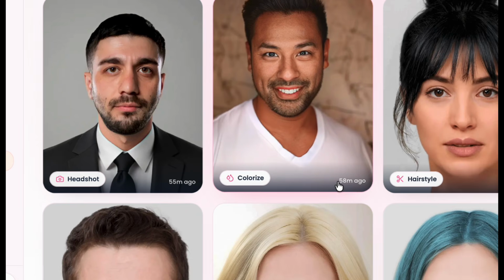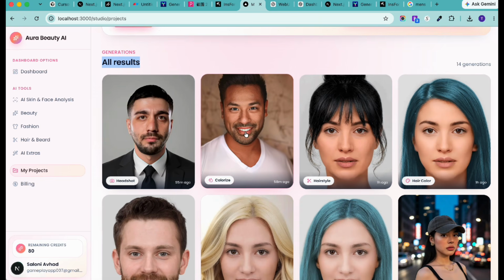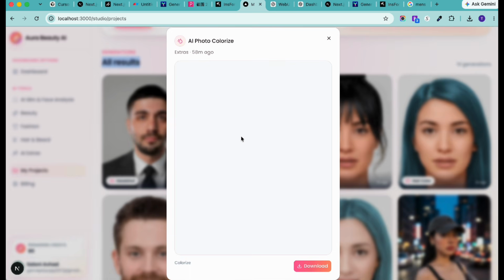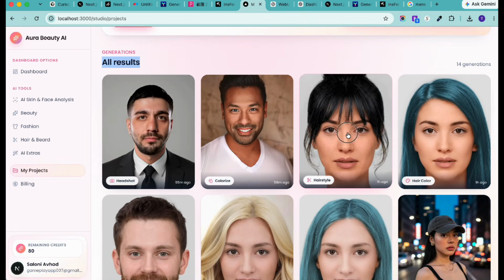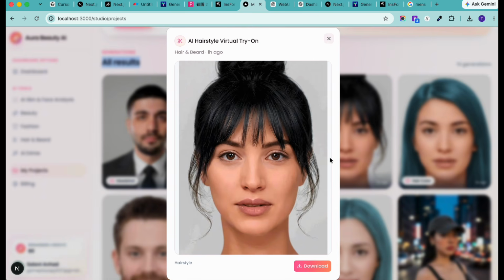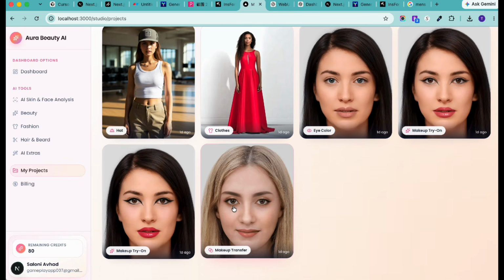So 55 minutes ago, this is 58 minutes ago, and so on. See, okay, and that's how it shows you the proper detail. Obviously you can open it and you have the option to download any of the generated images so that you can keep your generation for a long time inside the My Project section.